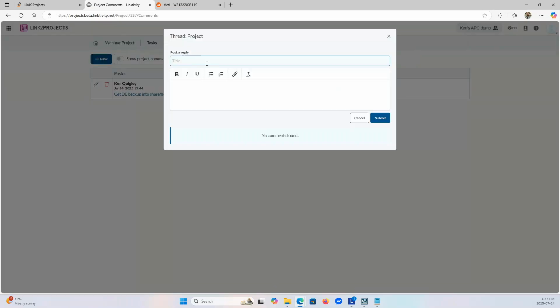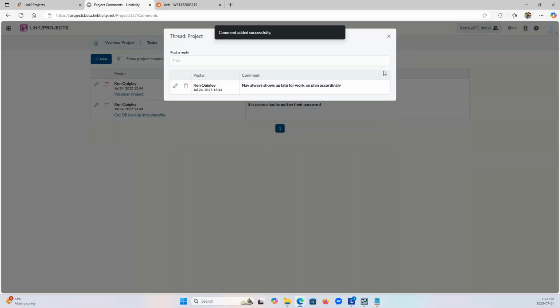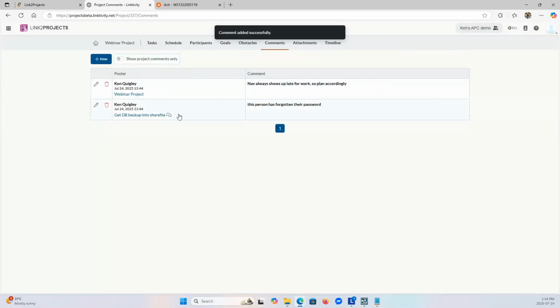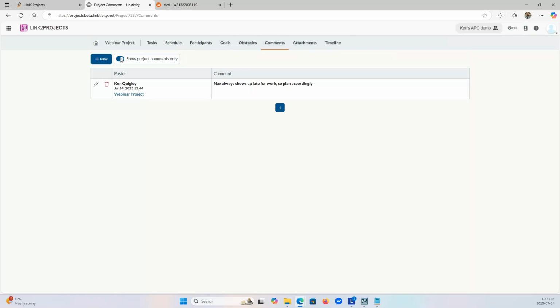What if I put in something like this and I said, Nav always shows up late for work, so plan accordingly. Okay, I can put that, and now because that's at the project level, I can see it by using this filter. We need to add in many, many more filters. I'm a big fan of filtering because I want to be able to efficiently see what I need to see. User filters, collapse, expand, things like that. I'll get into that in the end, but that's what that's about, okay?